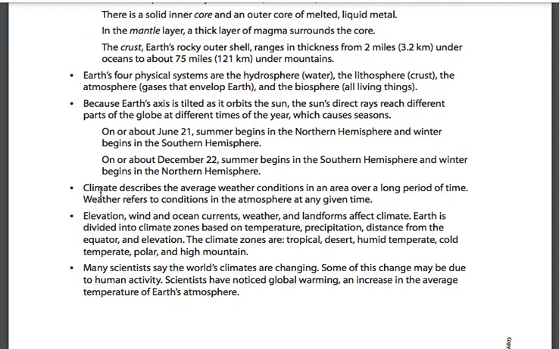And then we finally talked about the factors that influence climate. And those are listed here: elevation, wind, ocean currents, weather, landforms. We talked about the difference between weather and climate and how sometimes those things can obviously affect how people live and why people live in a specific area.